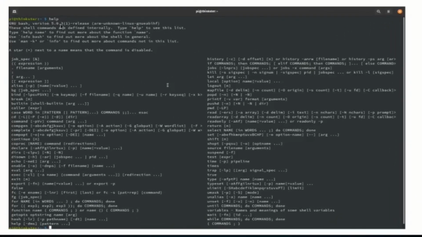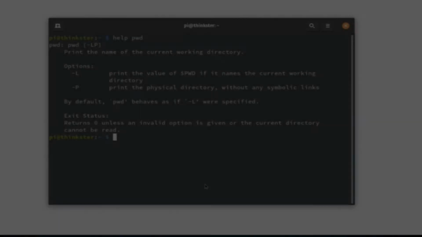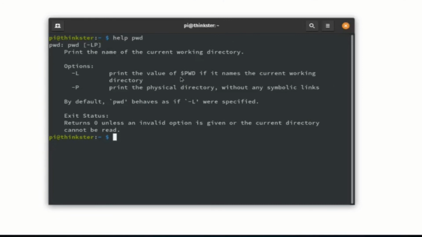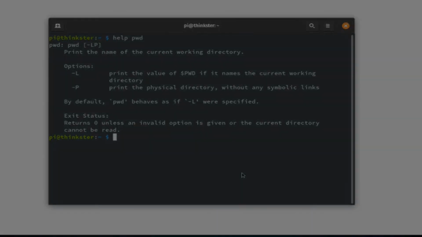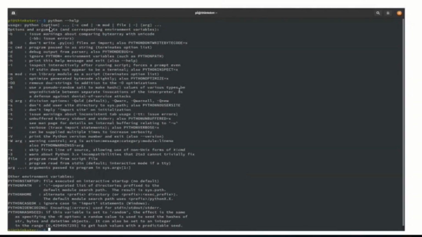So I just typed help, and this is all the commands that are recognized, and there's lots of them. You can type help pwd to see information about the pwd command. It says print the name of the current working directory and some options associated with it. And then for a Linux executable like Python, I can say python --help, and then we can see some usage options with Python and some other environmental variables and just other things that are associated with Python.